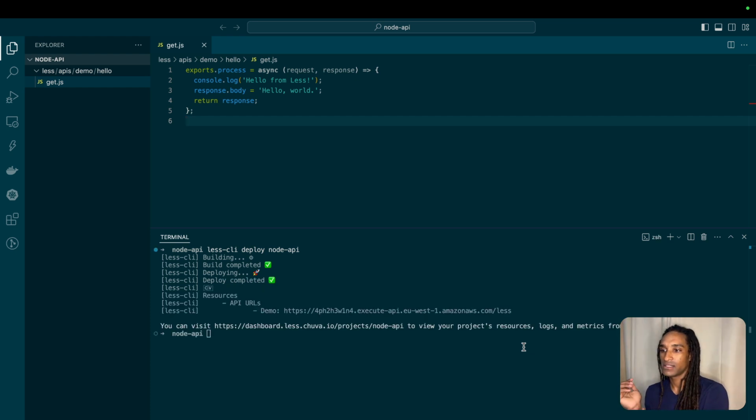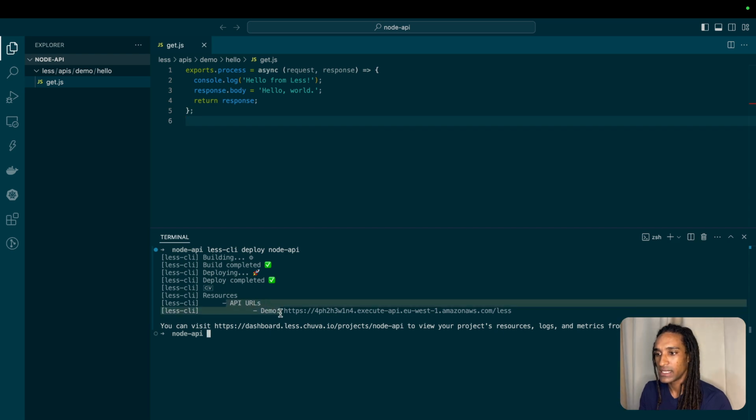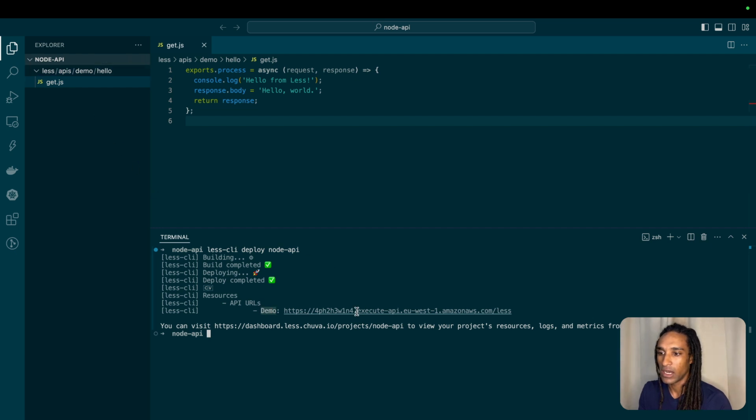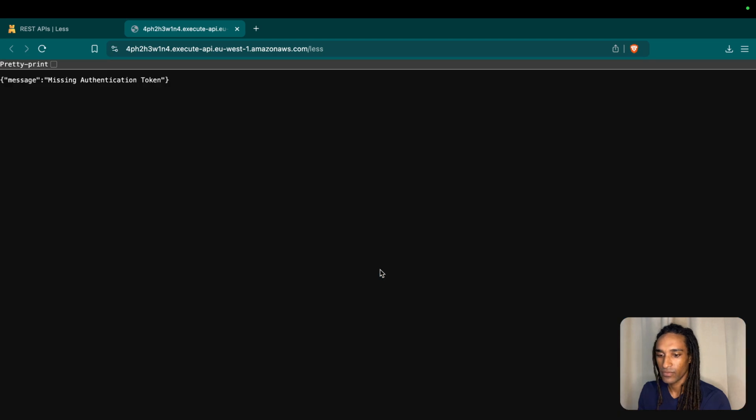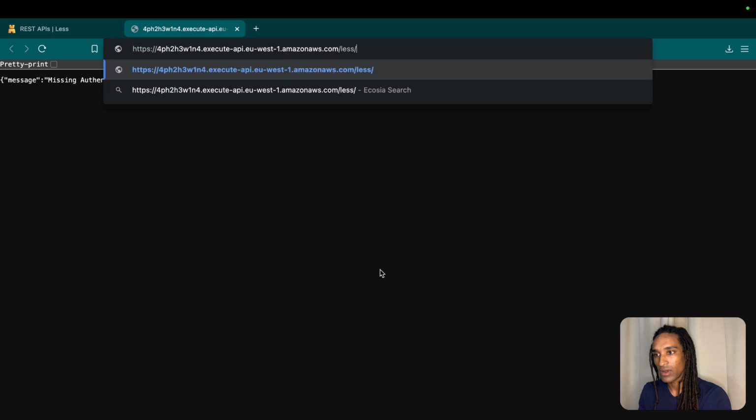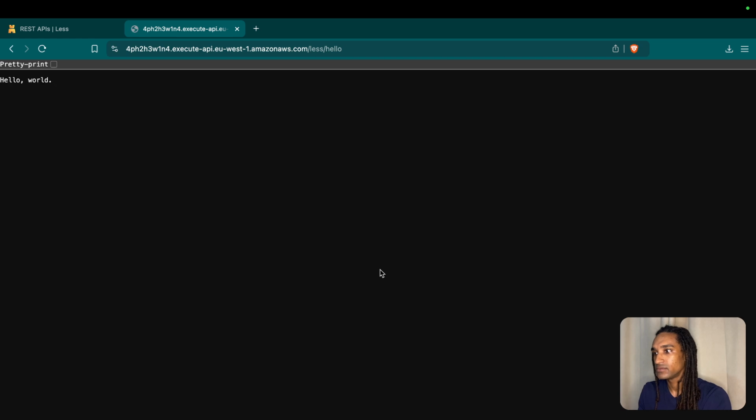All right, so deploy completed. In my API URLs, I can see that I have a demo API. I could have had more than one, but I have my one API here, and it has its route. Let me open this up. It has its URL, and then that's not the proper route, so let me go to hello, and we can see that that's working.